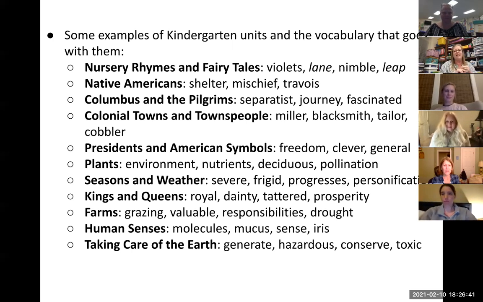We did Columbus and the Pilgrims and we learned separatist, journey, fascinated, colonial towns and townspeople. We're doing that right now. This has been so interesting to me and to them. We've been learning miller, blacksmith, tailor, cobbler. We're getting ready to do presidents and American symbols, freedom, clever, general, plants, environment, nutrients, deciduous, pollination.